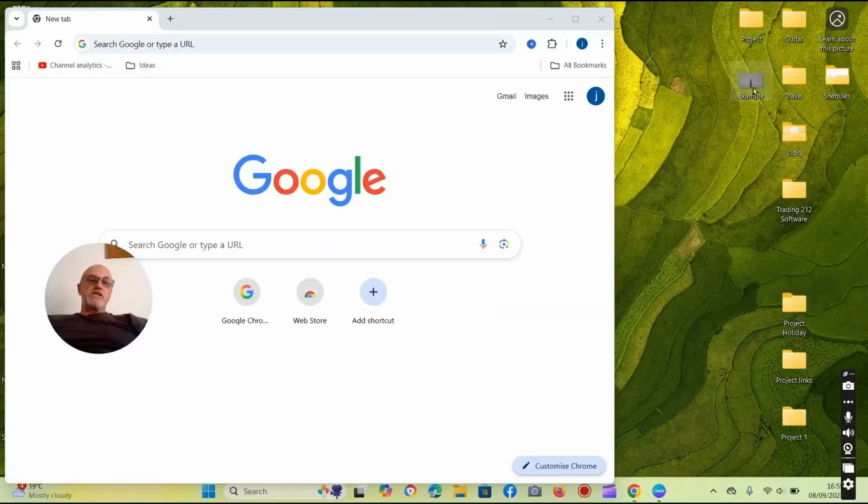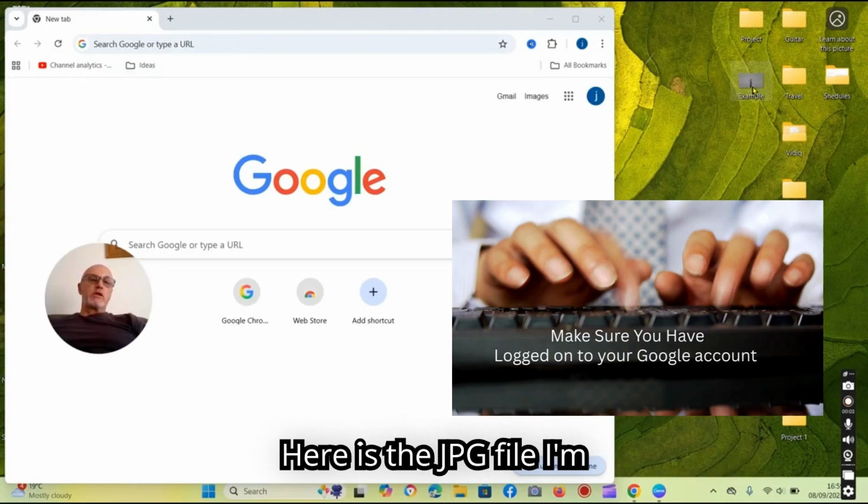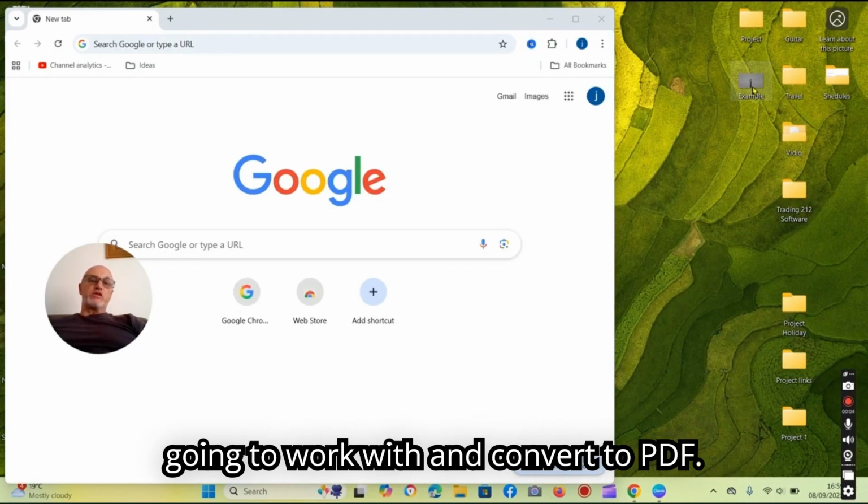Hi, in this video I'm going to talk you through how you can change a JPG into a PDF file. A few quick, free, easy steps. Here is a JPG file I'm going to work with and convert to a PDF.